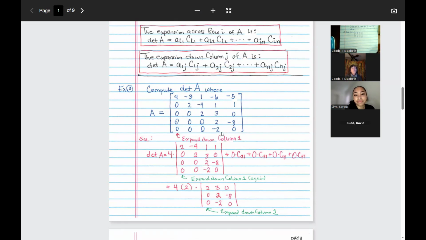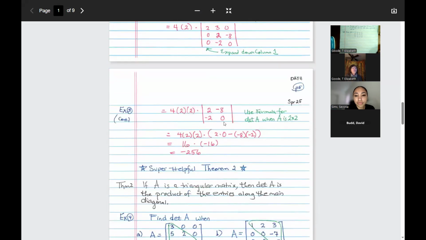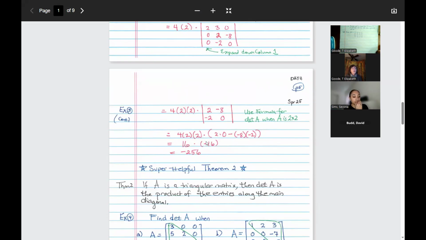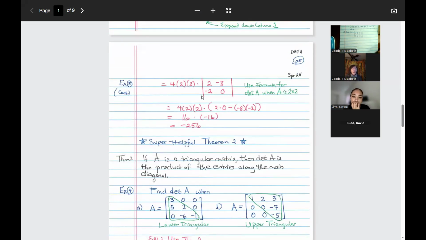The only place we didn't have a 0 was right here, but this very last little matrix down here in the corner turns out to be a 2 by 2, and we know that the determinant of that is A times D minus C times B, right? So 2 times 0 minus -2 times -8, which turns out to be -16. And then we have kept track of these numbers, the 4, the 2, and the other 2, right? And it turns out to be really nice.